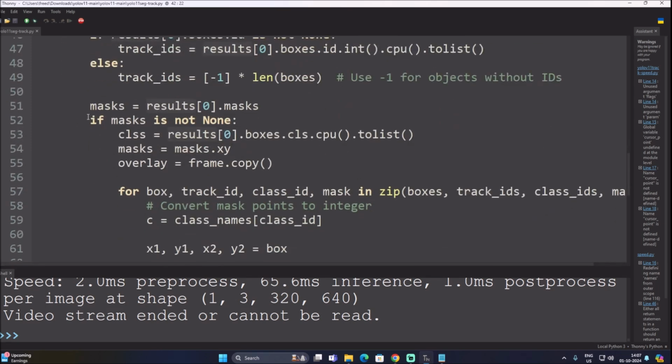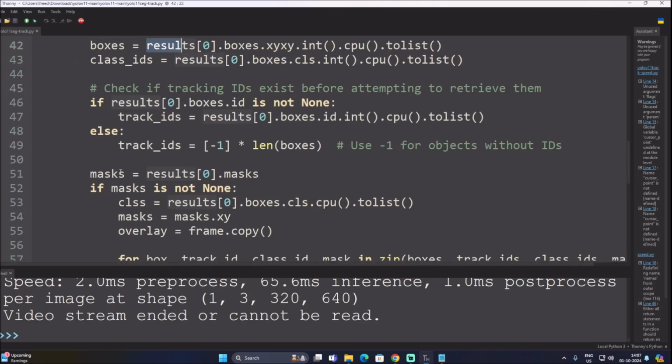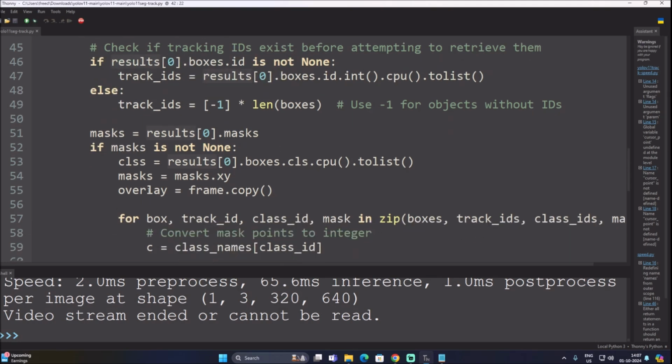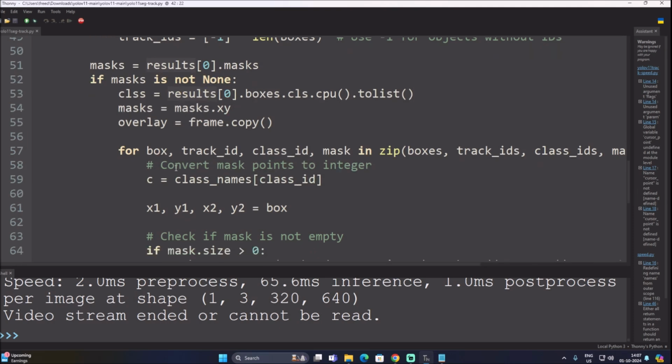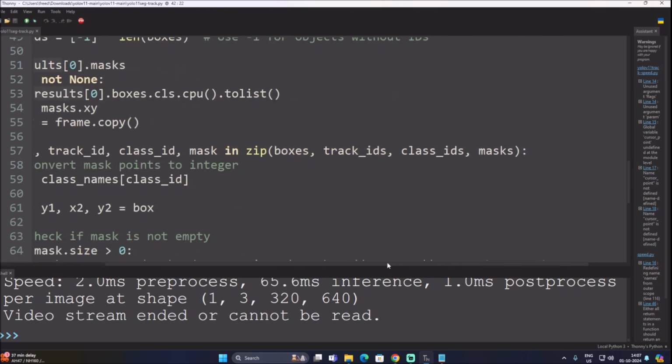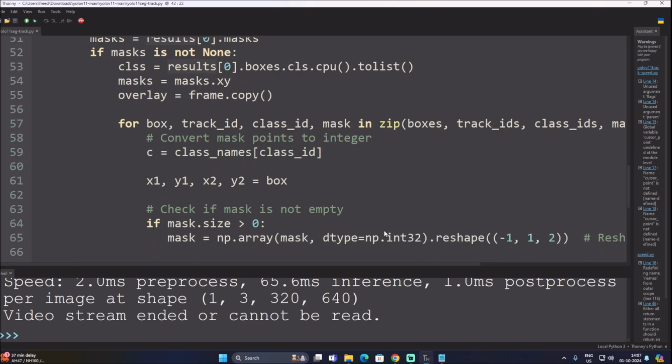And then from results, as you can see, we will get the mask, because for segmentation we need a mask. So masks is equal to results.masks, then masks is equal to masks.xy, then we will overlay with frame.copy, and of course we will use a for loop. So for bbox is basically box, track ID is basically track IDs, class ID is basically class IDs, and mask is basically our mask. It is really easy. With the help of YOLO11, you can easily segment your object.